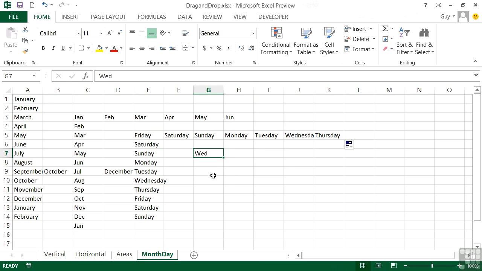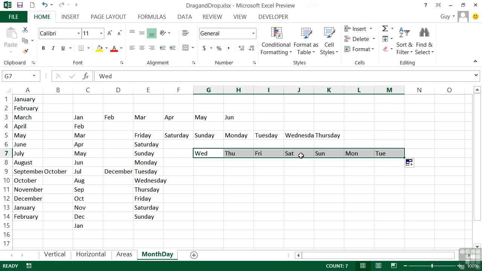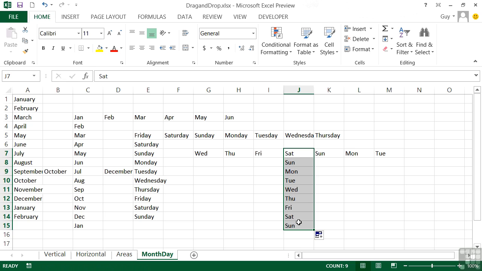And that also has abbreviations. Wed goes across. We can go down. So we can use full months, 3-letter abbreviated months, full days of the week, 3-letter abbreviated days of the week. With the fill handle, it will carry on repeating the pattern.